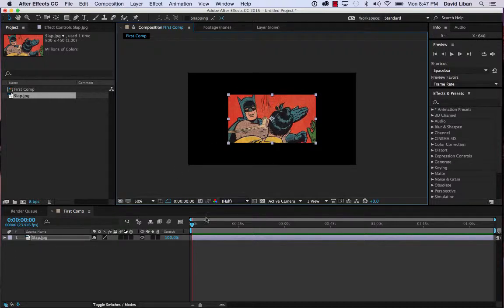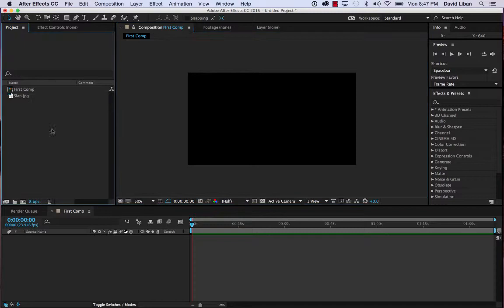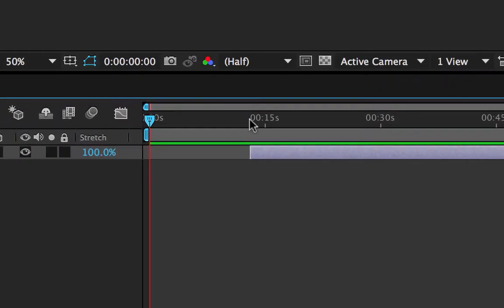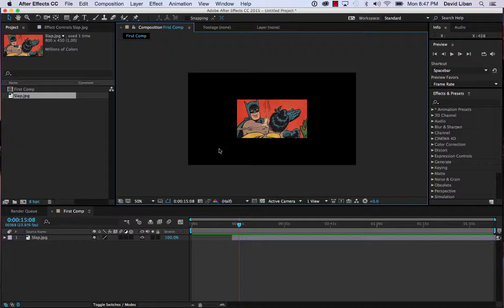But it's that easy. Now I'm going to undo that, Control Z, and just another thing that I can do is I could just drop it right in the timeline over here. But notice that over here there's nothing at the beginning. So here's my playhead, and I can drag this back and forth, and once it hits there you can see that there's our Batman slapping Robin in the face, and kind of like that.